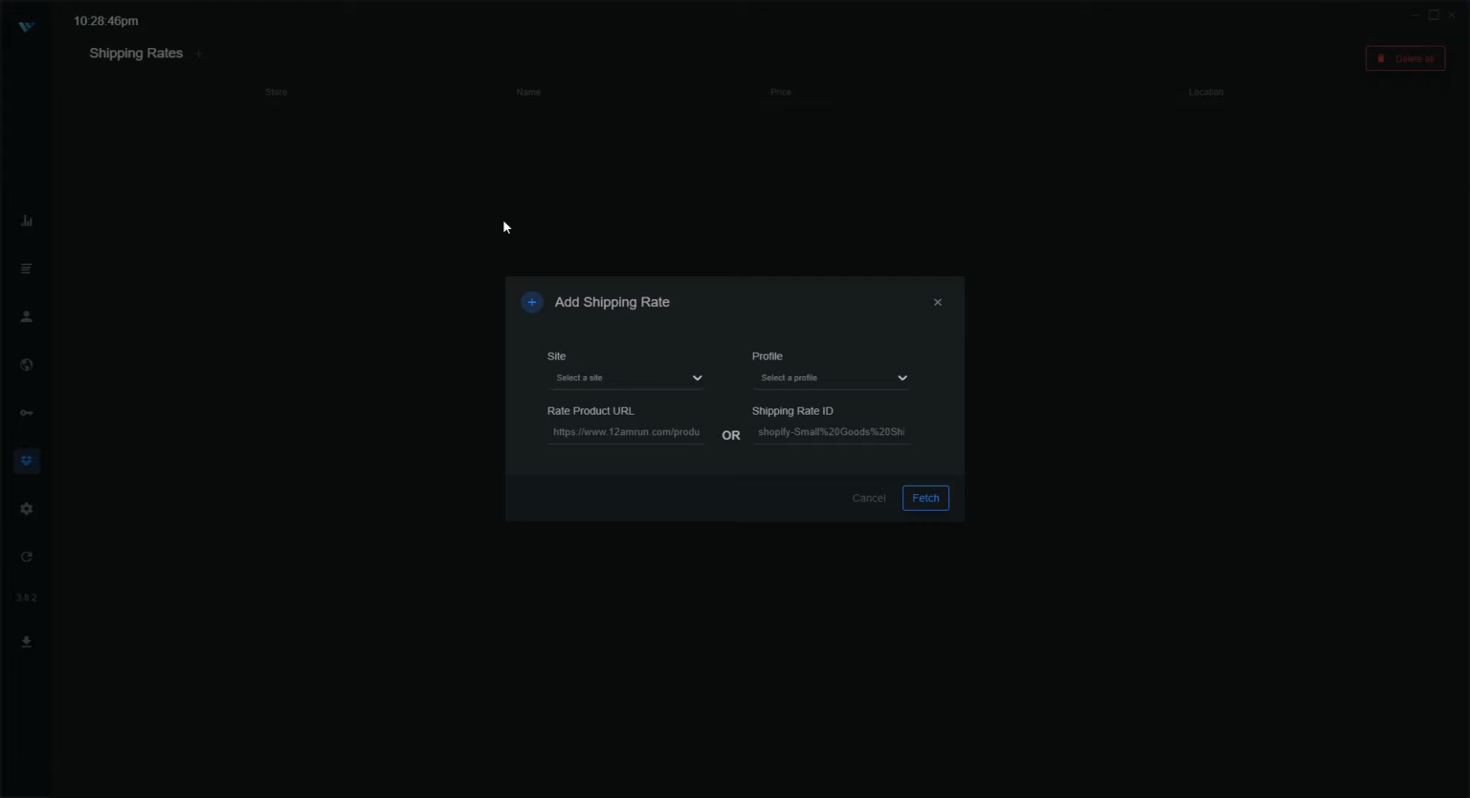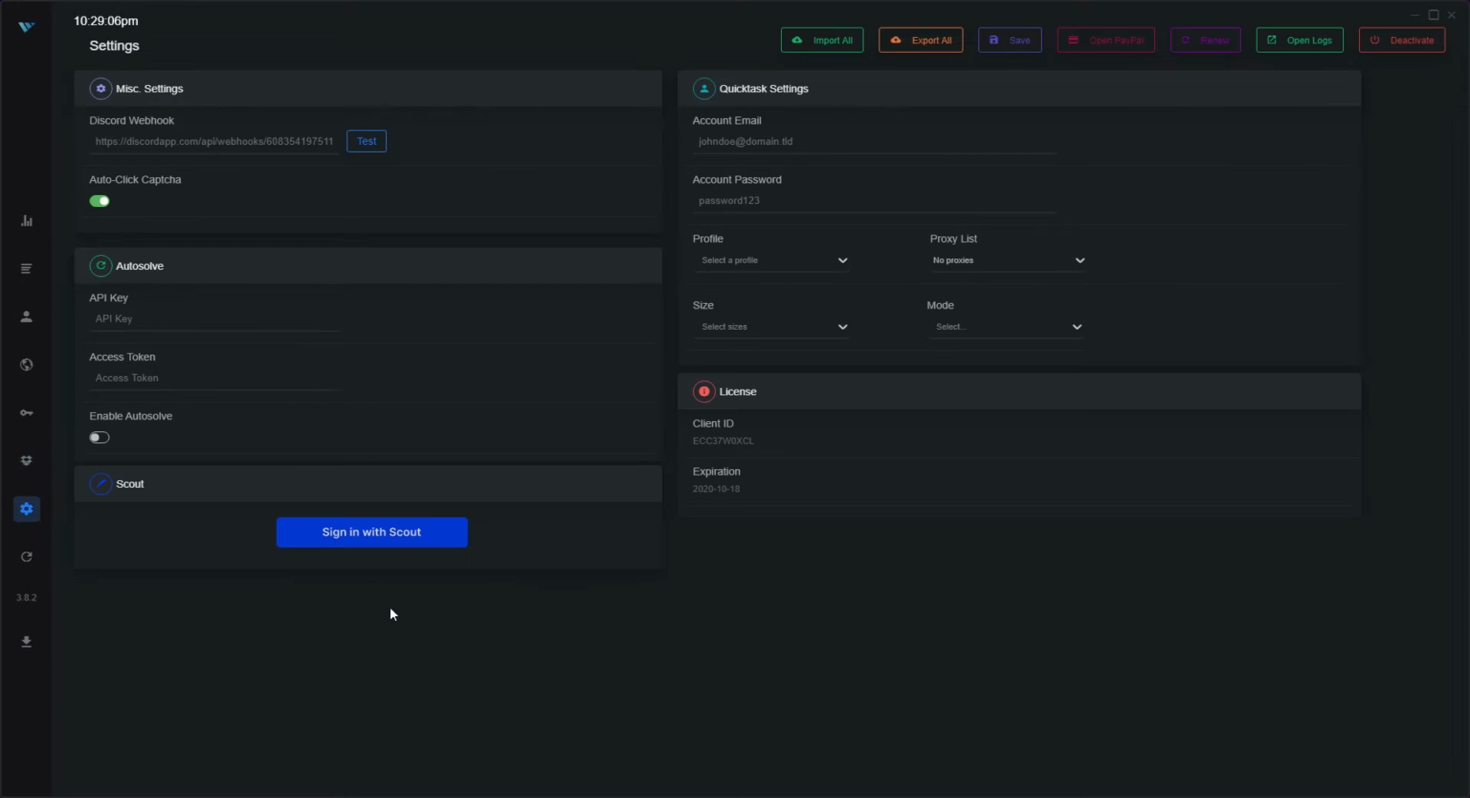Moving over to the shipping rate section, this is pretty simple as well. So to add a shipping rate, you hit the addition button, and then we can go through this entire thing. So you hit the sites that they actually support for shipping rates. So let's say if you were to hit Stussy UK, we hit a profile here, and then we can put in the rate product URL or the shipping ID. If you guys wish to do that, then you can. I'm not going to do that in this video. Hit the X button and head over to the settings tab.